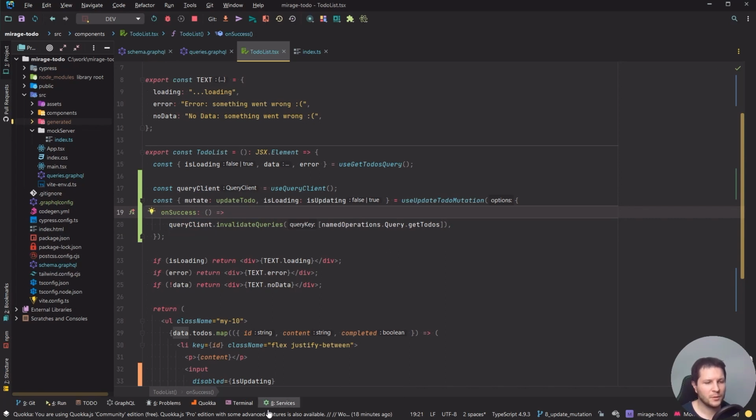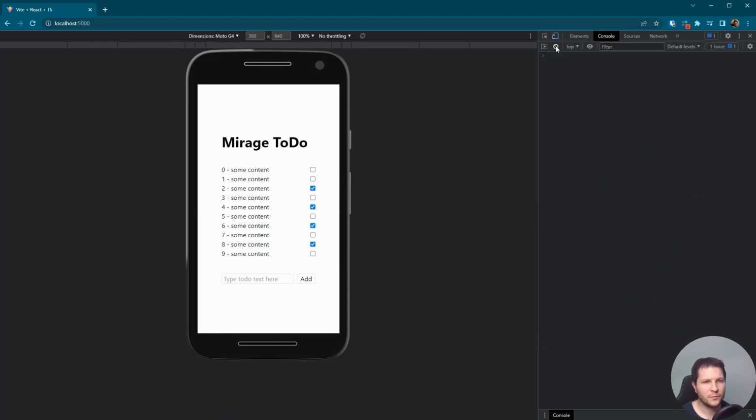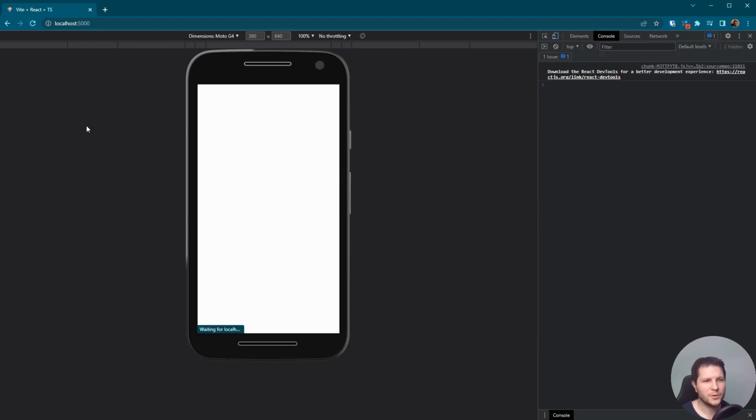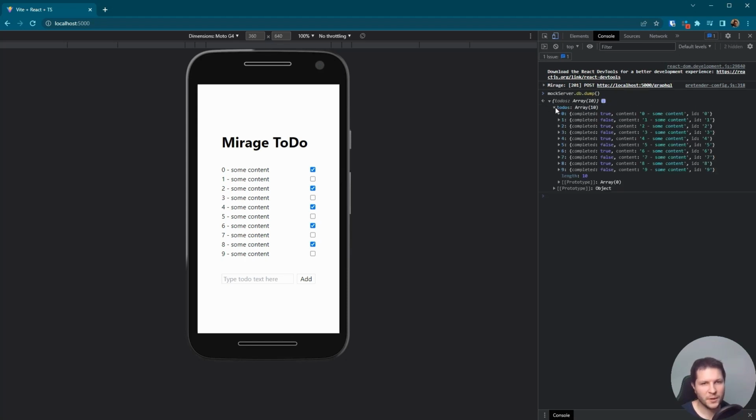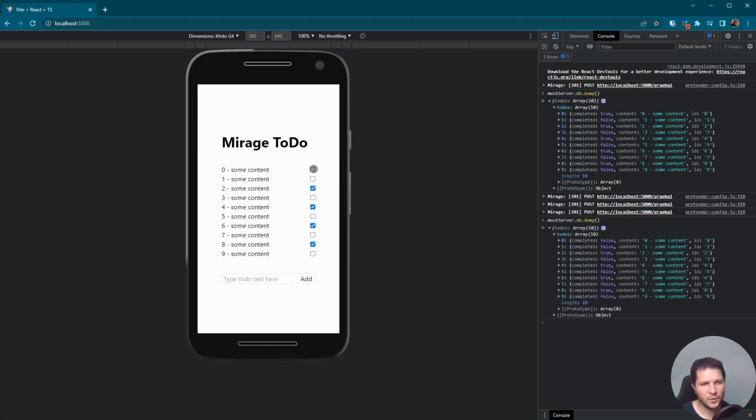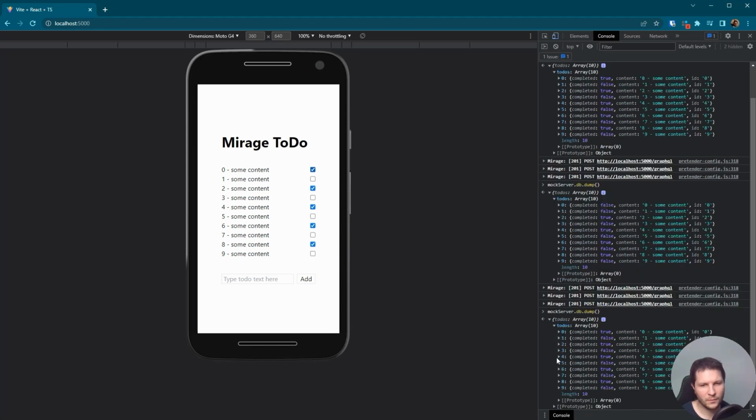After we check the checkbox, it should fire the mutation first, then it should refetch proper data from the backend side. Let's check if it's working. So here we say dump, and we check our first item, completed true. Now we check it once, completed false, and one more time. As you can see, everything is working.